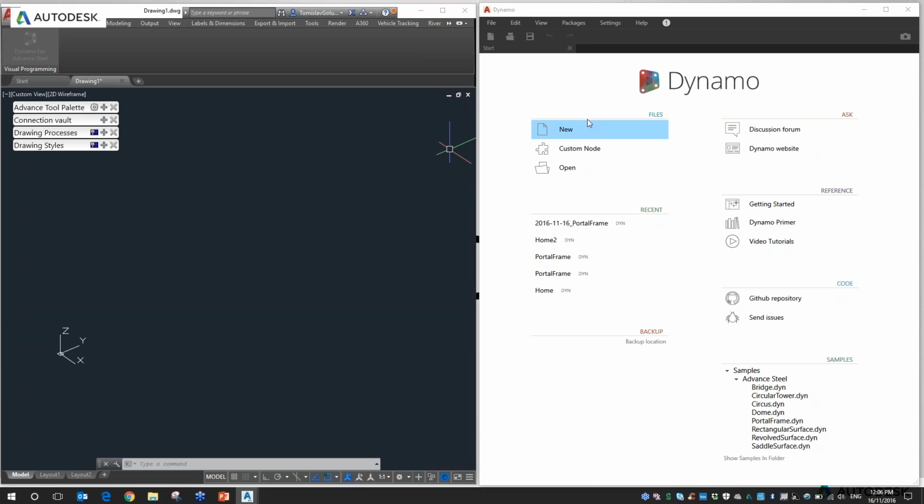We've obviously got creating new files, we've got our recent files, any help and tutorials and references, and even samples down here as well. For the time being, I will not show the samples, but what I'm going to do is create a new one. And then what you'll see on the Advanced Steel side is as we make changes to the Dynamo script, the Advanced Steel side will change at the same time.